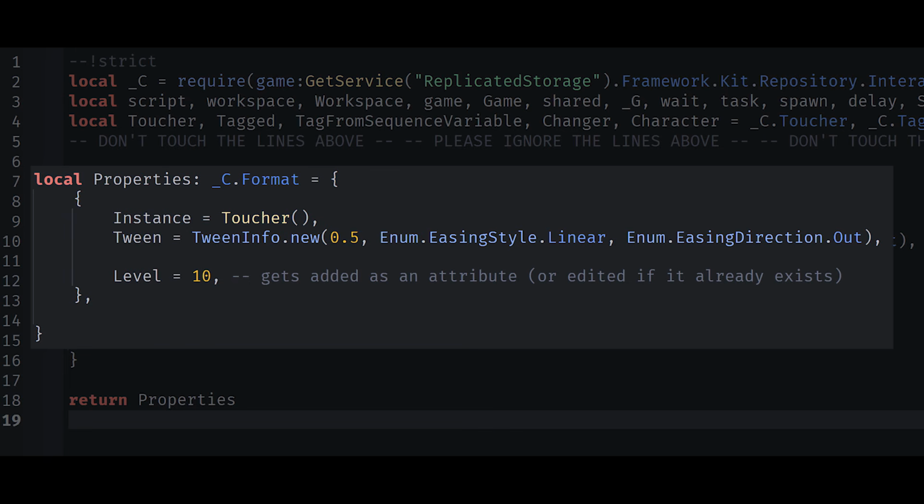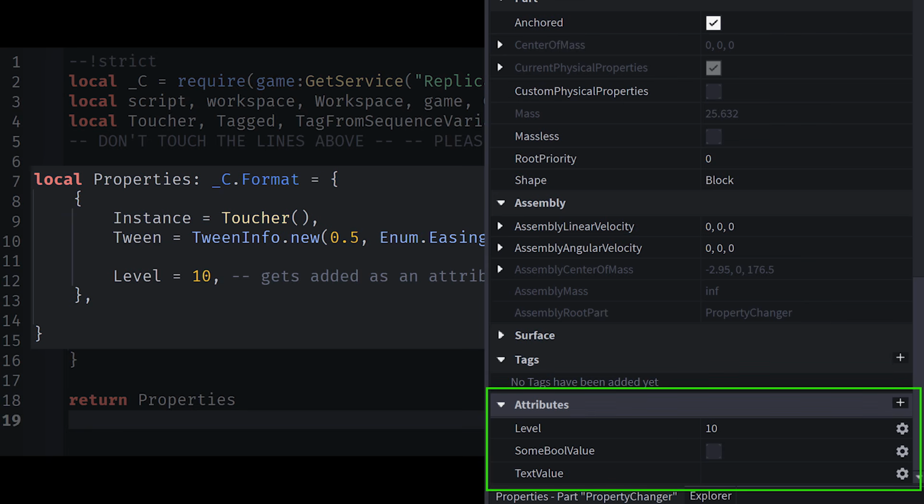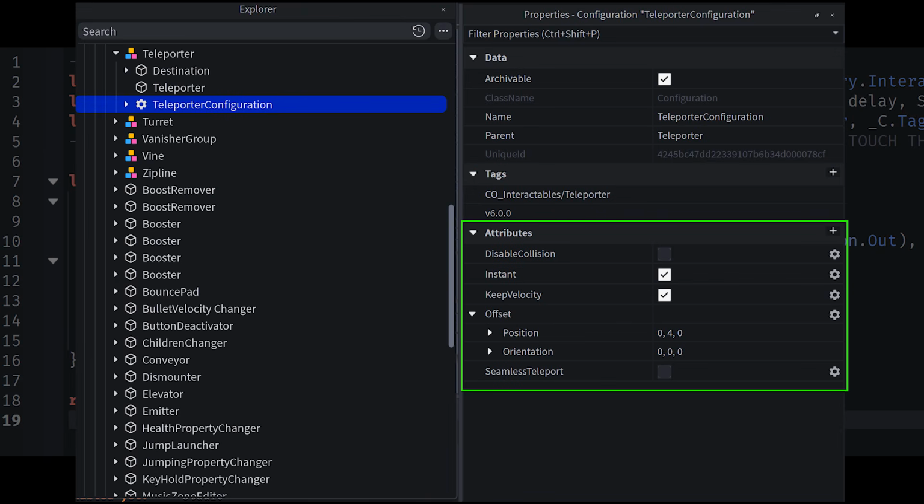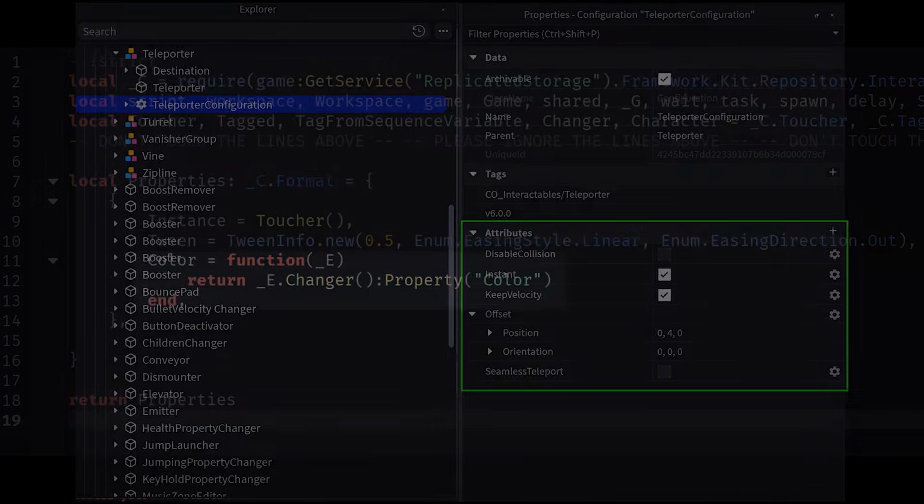An attribute is basically a custom sticky note you can add onto any instance, a custom property, basically. So the property changer doubles as an attribute creator and editor. You need that knowledge as every client object in version 6 of the kit uses attributes, so always keep that in the back of your mind.